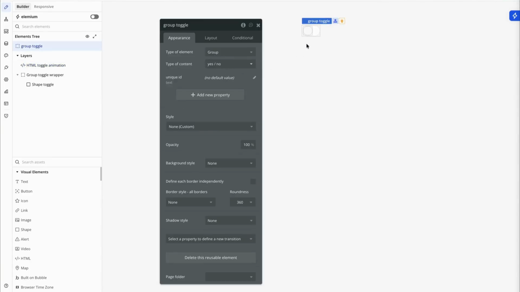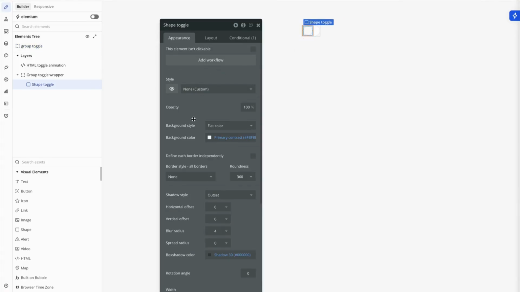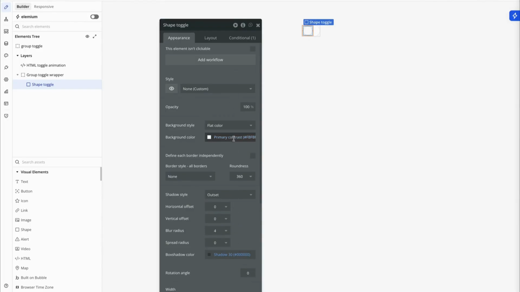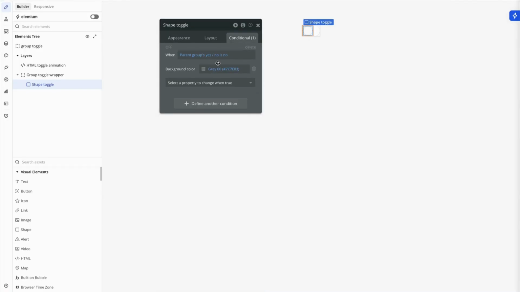It's also important to set up transitions to your element for the animations to happen and give your toggle a professional look. Remember to choose a duration for the left margin and background transitions. For the colors, also create a conditional for how the element should look when the condition is yes or no.